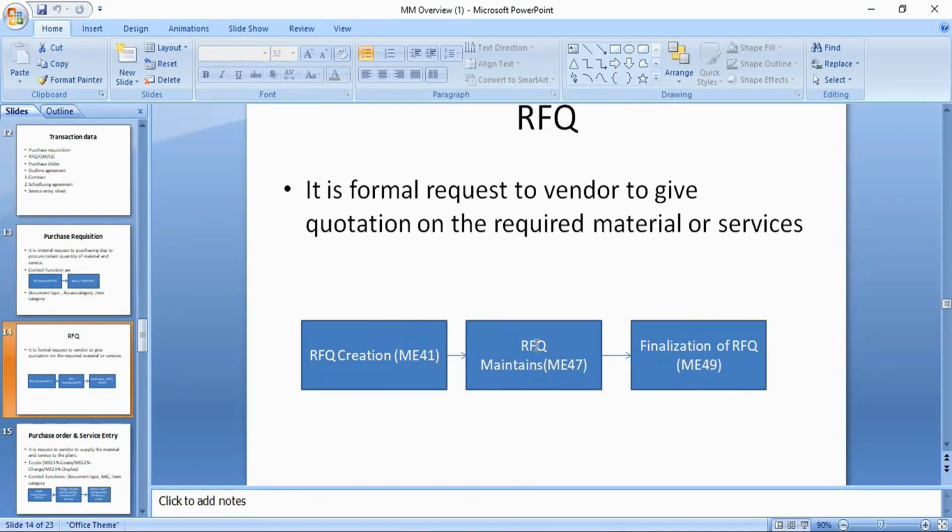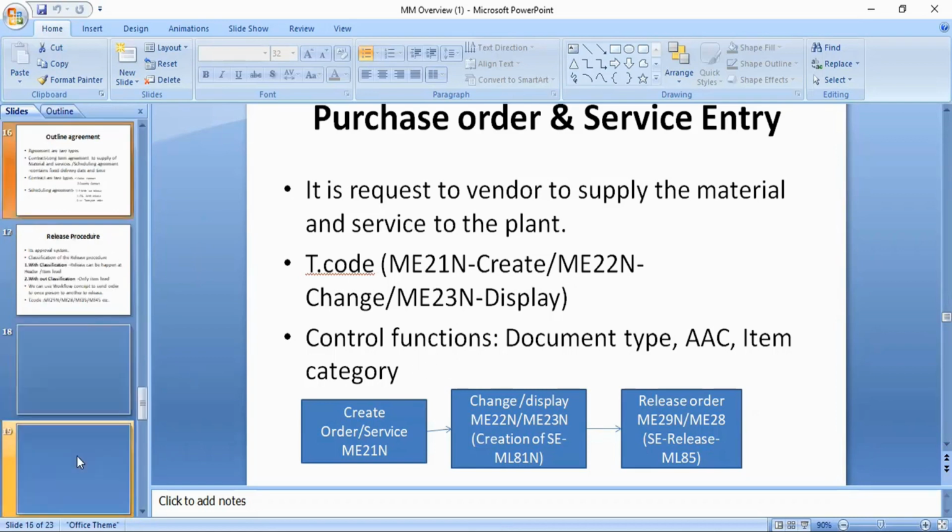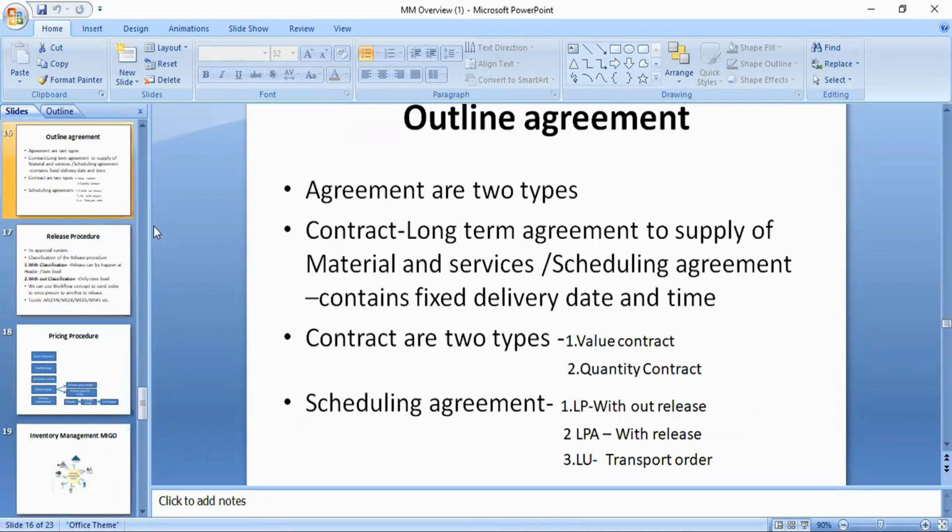So request for quotations, quotation maintenance, and the finalized quotation. And purchase orders are a request to supply the material or service. How we are going to create this, what the different control functions of the orders are, all those things we are going to handle here. And we can see the contracts. So these are all the transaction data, and how we are going to handle the different kinds of transactions in the system. It is like a value contract, a quantity contract, for further long-term procurement of materials.